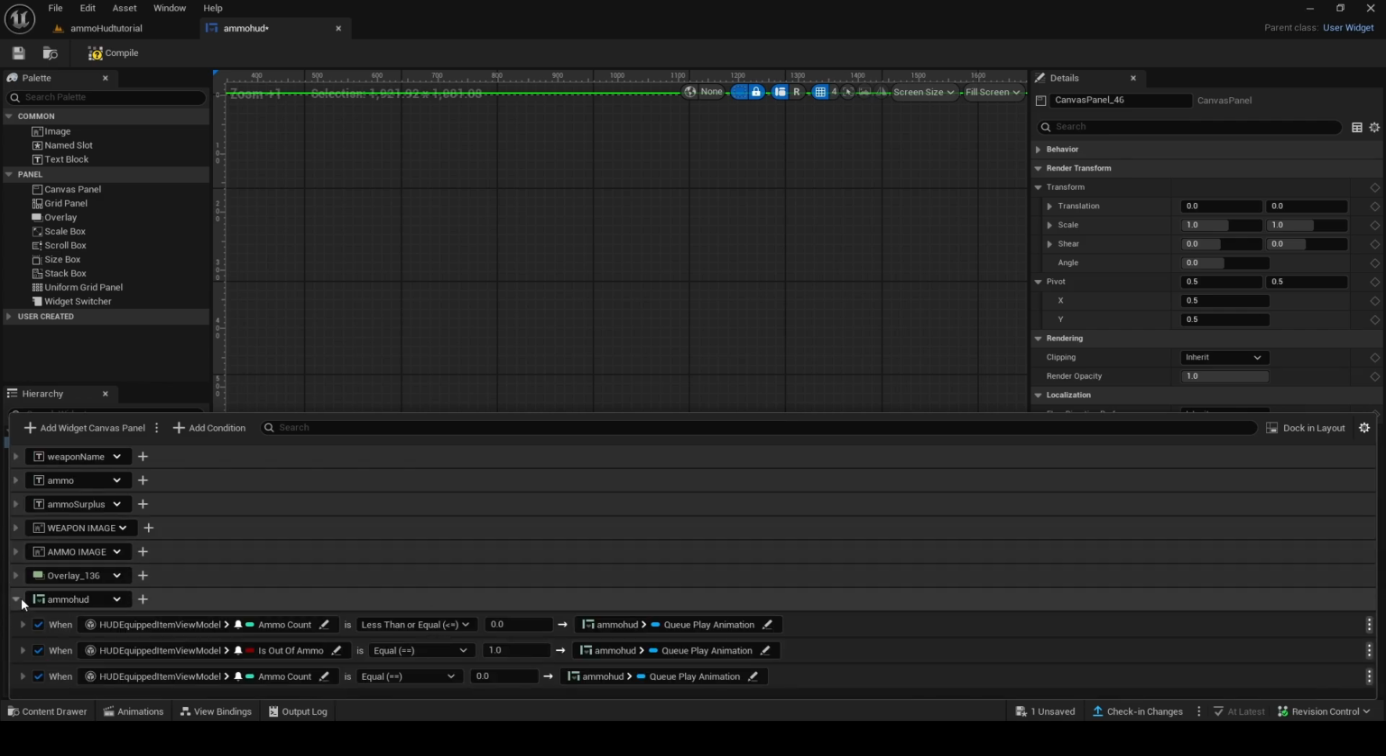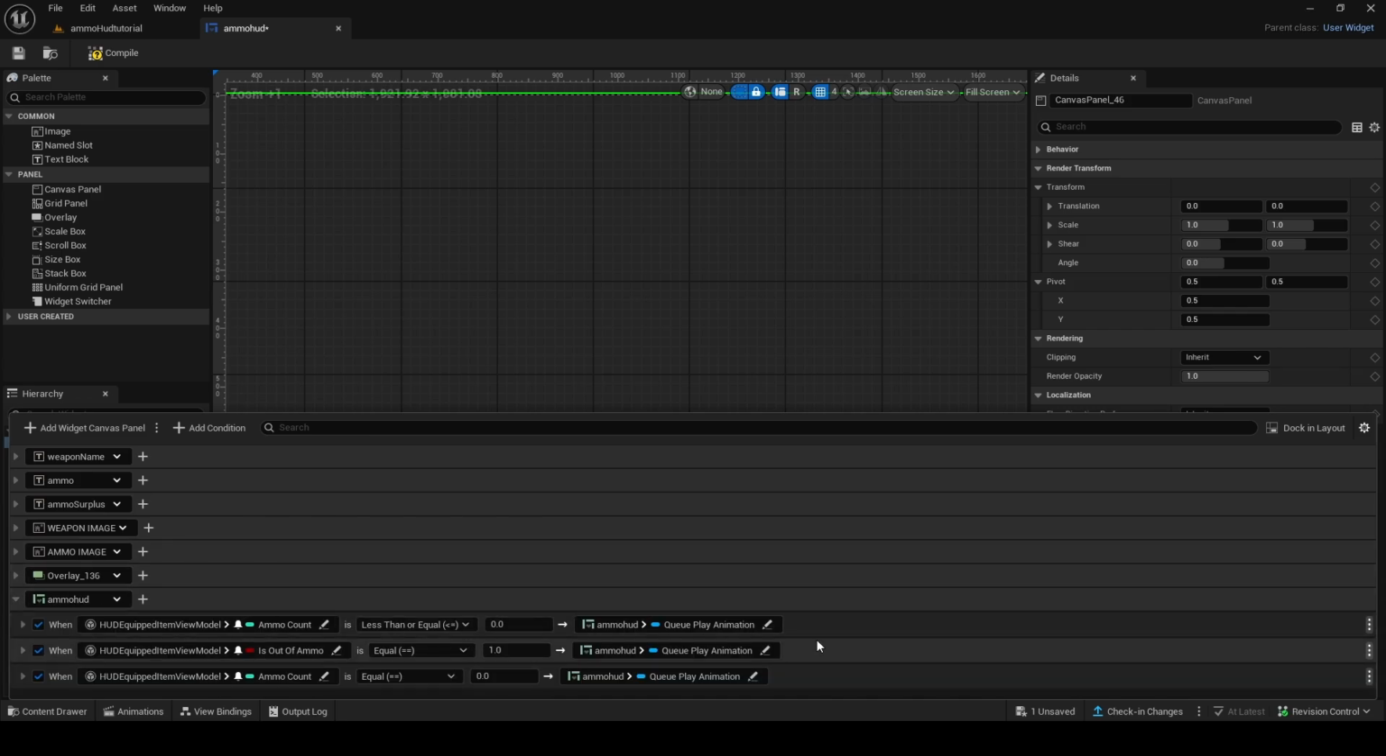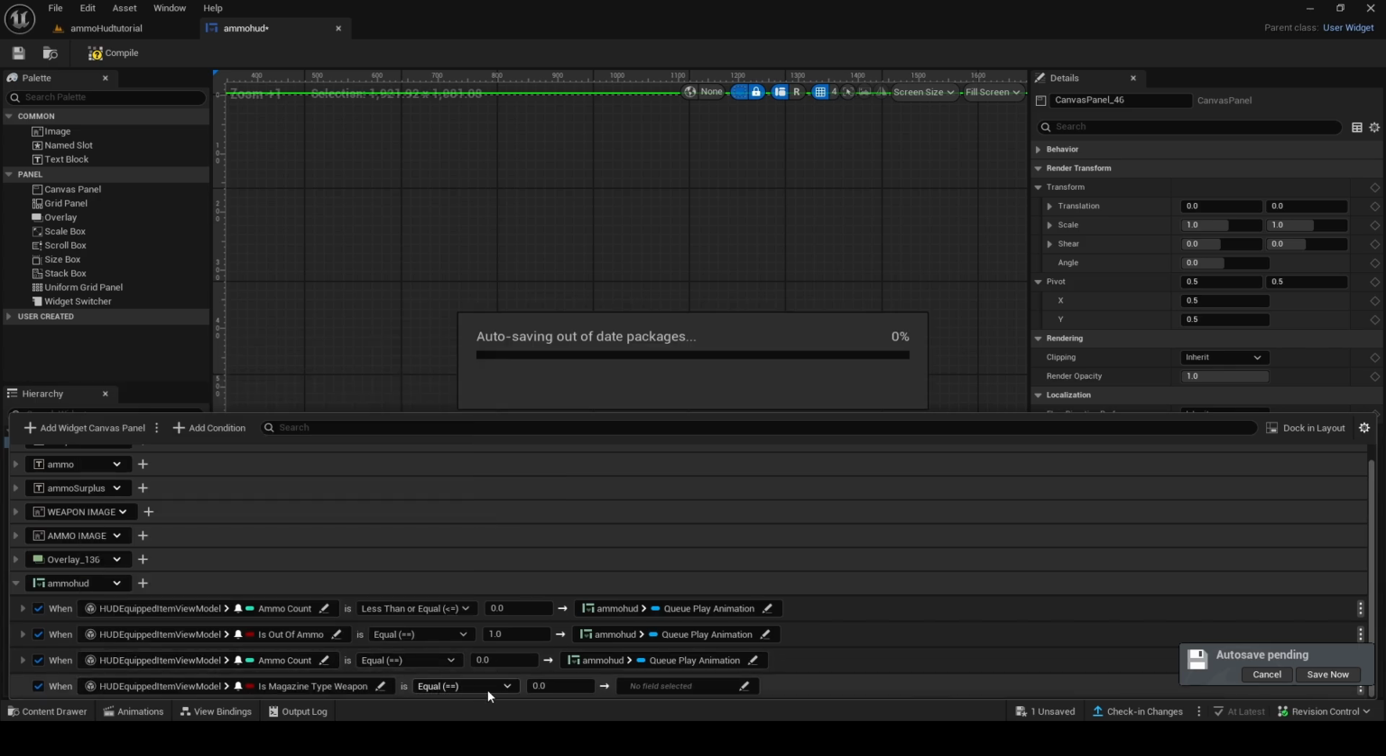Now, next step is we need to add in another condition, because sometimes if you have something that doesn't have any ammo, you can still play the animation because technically your ammo count is 0. So let's say I'm holding a banana, and let's say I throw the banana. It's going to make my banana ammo count 0, and it's going to play the animation, which we don't want to happen. So to make sure this doesn't happen, we'll add another condition, and we're going to make sure it's ammo count, and we're just going to check is magazine type weapon, and we're going to make it equal to 0, so we don't have one.